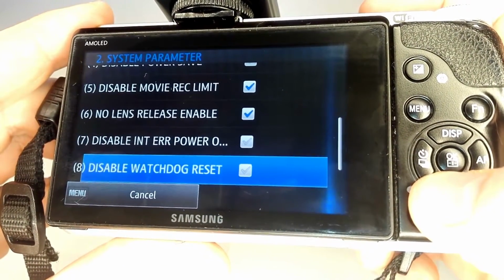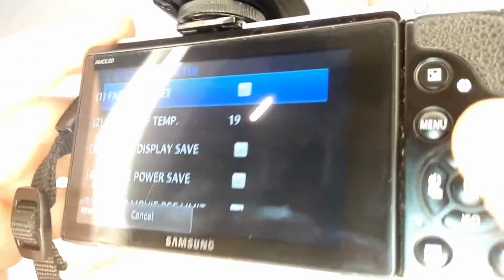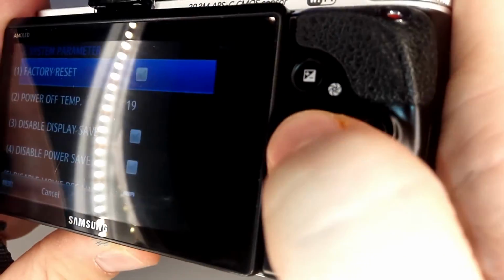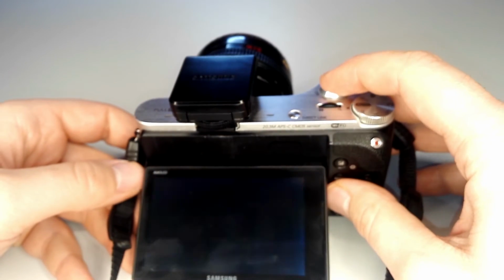Another nice setting is that you can disable the release lock if autofocus cannot properly focus your image. To do this, check autofocus failed release enable. To exit, press the menu button twice. Now you have improved your NX camera in 5 minutes.